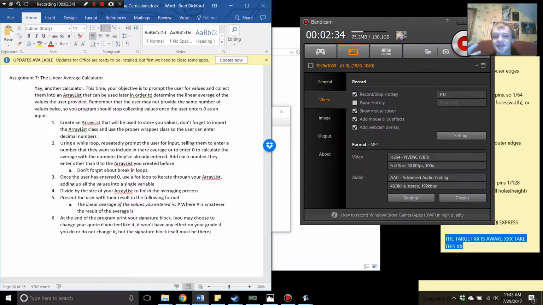Once the user has entered 0, use a for loop to iterate, that is, count through your array list, adding up all the values into a single variable. You should then divide by the size of your array list to finish the averaging process, and then present the user with their result in the following format. The linear average of the values you entered is number, where number is whatever the result of the linear average is. That should be fairly obvious to you guys right now.